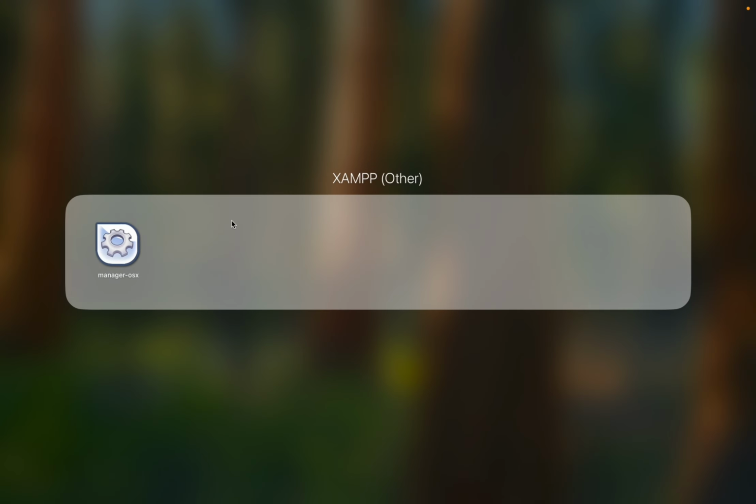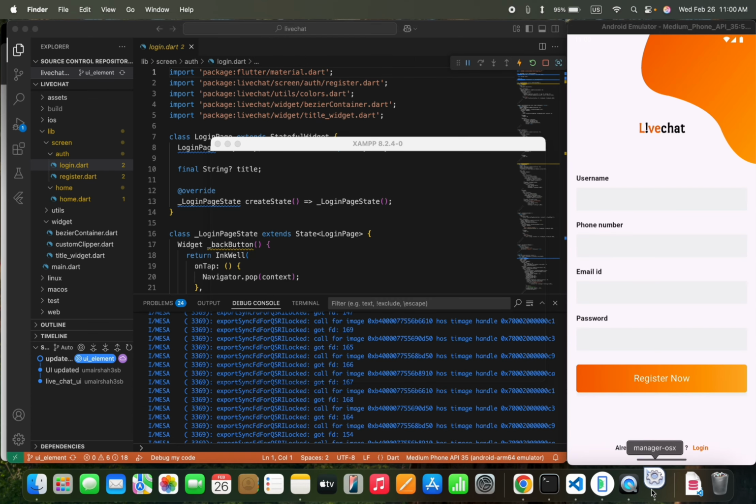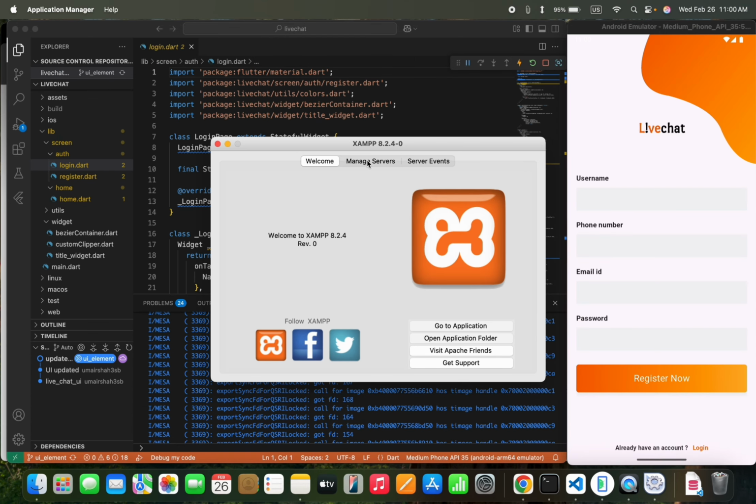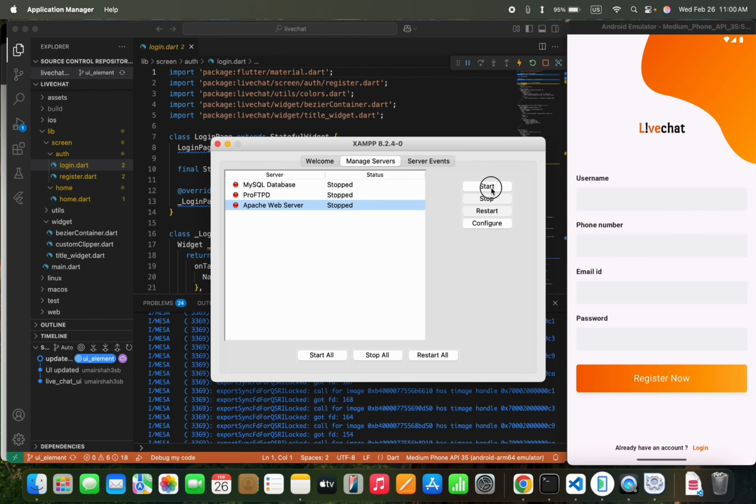So let's open the XAMPP control panel. And in the manage servers tab we would start the Apache server and the MySQL database. When it turns green, it means that our MySQL database and Apache server are running perfectly.